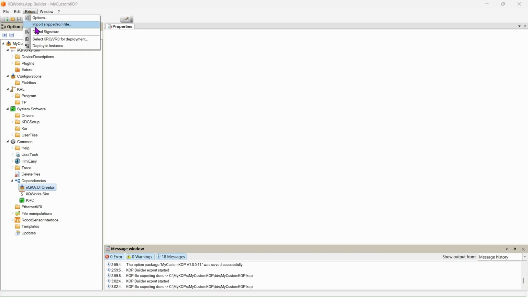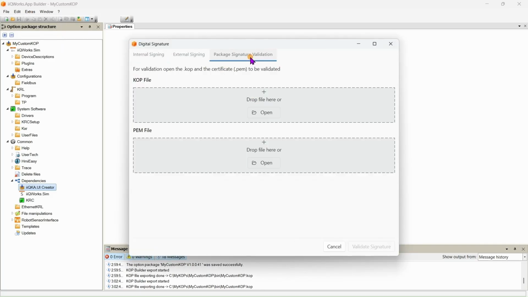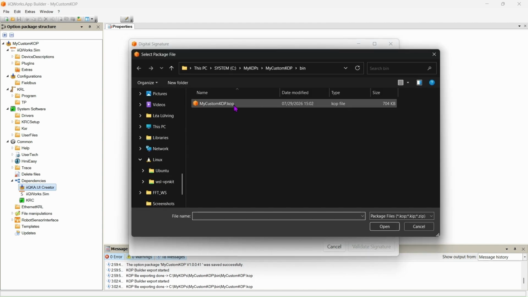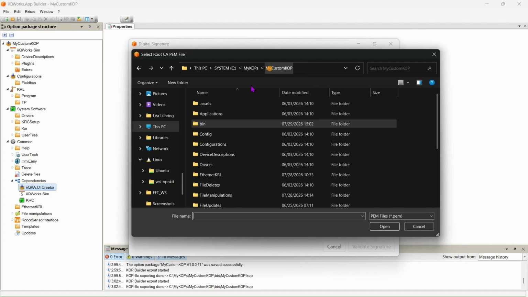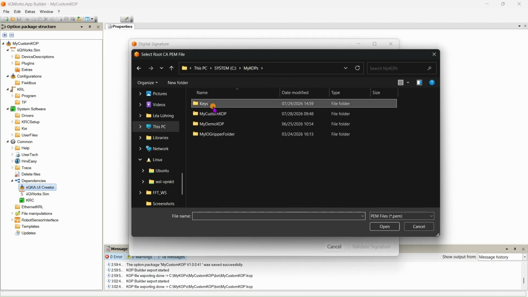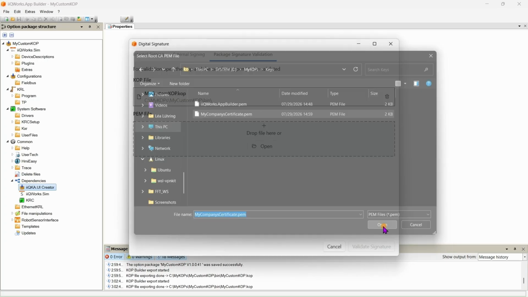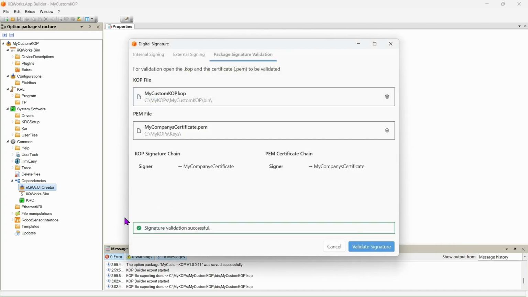Finally, we can check that the KOP is properly signed with the Package Signature Validation tab. Open your KOP and certificate. The signature is valid if the certificate corresponds to the private key used to sign the KOP, and if the KOP was not modified after the signature.